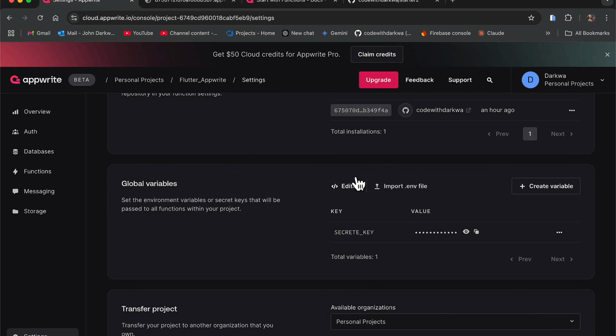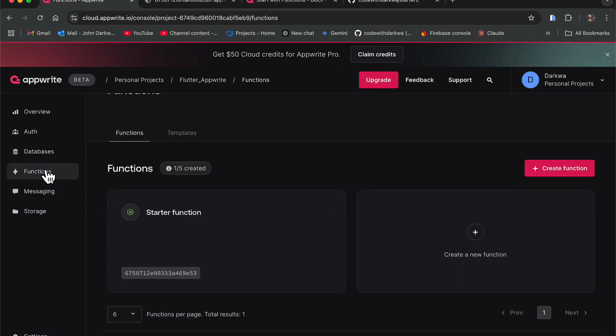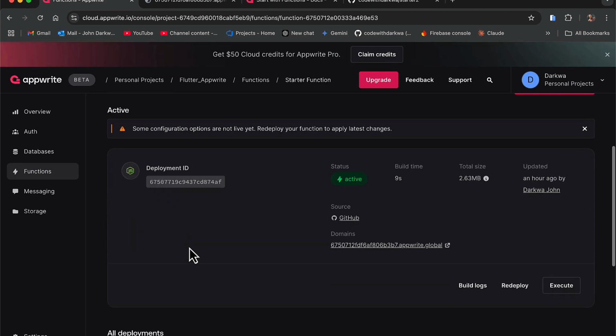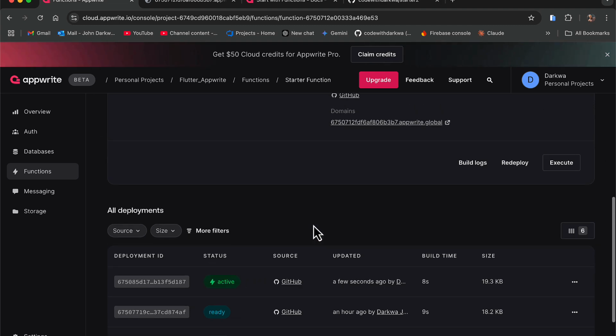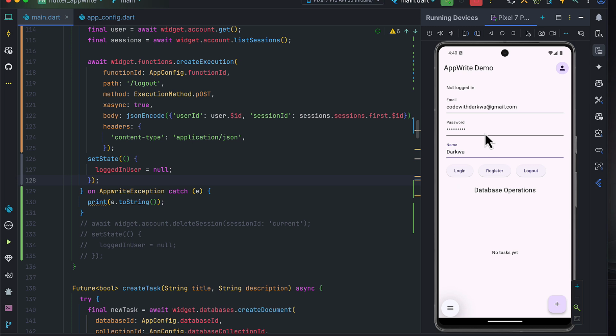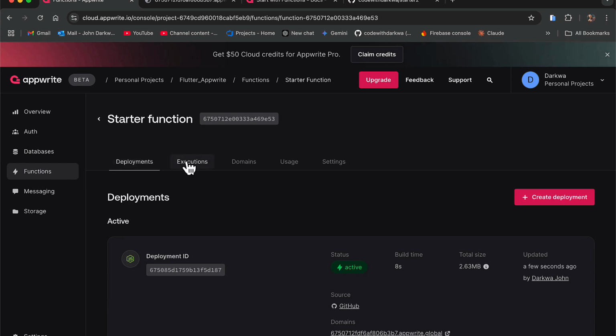Yeah, and when you check the console, you can see our new changes are in the process of building, and once it's ready it turns to active. There we go, as you can see. So let's give it one more trial. The first logout failed, so let's try and log the user out again. Right, we already have the user logged in. Let's try and log the user out. There we go.